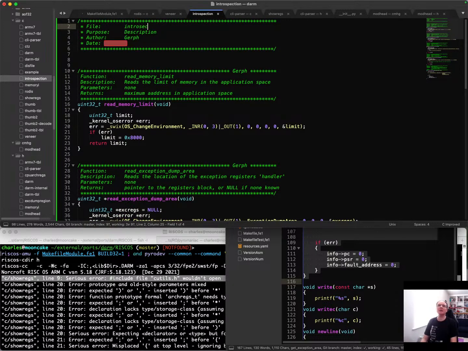Introspect. Reading information about the system that we are on. And the date today is the 7th of July. I normally write it the other way around. Before 07. 07. Cute.